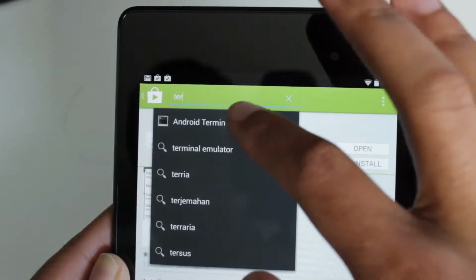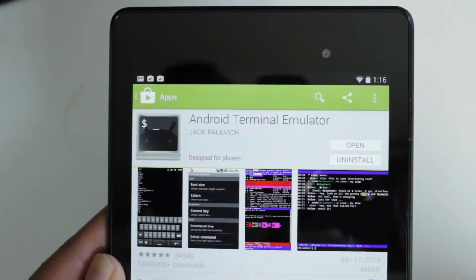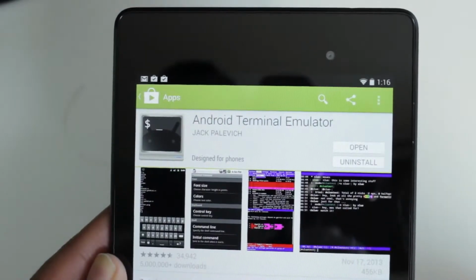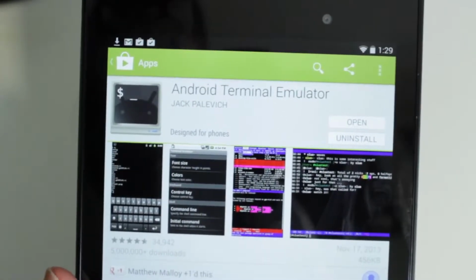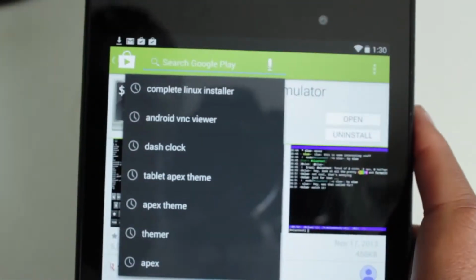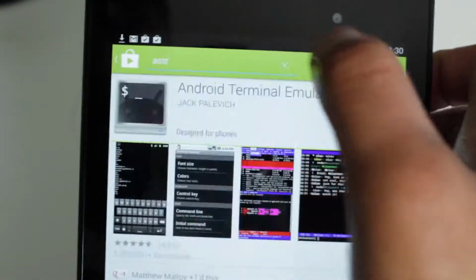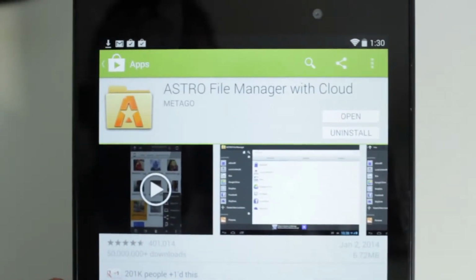Next we need to download an app called Terminal Emulator. And this is essential so that we can get Ubuntu up and running and we can interact with it through the terminal. Finally, we need to download a file explorer. Now you can use any file explorer of your choice. I'm just going to use Astro File Explorer, but like I said, you can use any of your choice. And this is just so we can extract a zip. So I'm going to use Astro.